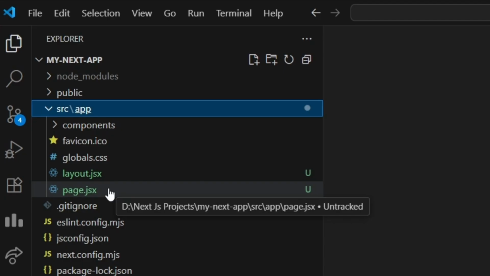The first page uses JSX. Now, by default, the files inside the app directory may come with a .js extension, but since we are using JSX, I'm going to rename them to .jsx. Technically, it still works, but changing to .jsx improves readability and tells developers and linters that the file contains JSX code. JSX stands for JavaScript XML. It's a syntax extension for JavaScript that lets you write HTML-like code inside JavaScript.